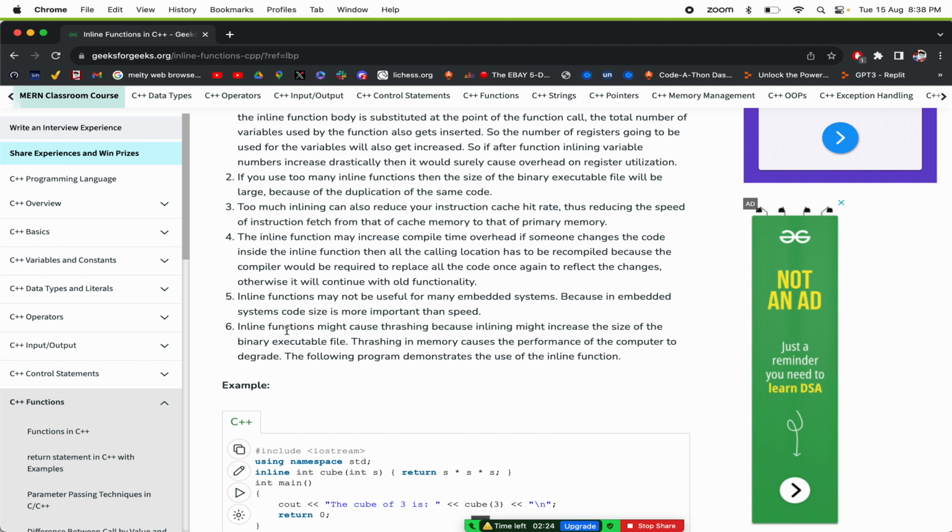Next point, inline functions might cause thrashing, right? Thrashing is basically overusing the resources of your computer. Whatever resources you are getting, if you overuse them, that is known as thrashing. Inline functions might cause thrashing because inlining might increase the size of the binary executable file, and everything is linked to increasing that size. When the size increases, you may get thrashing.